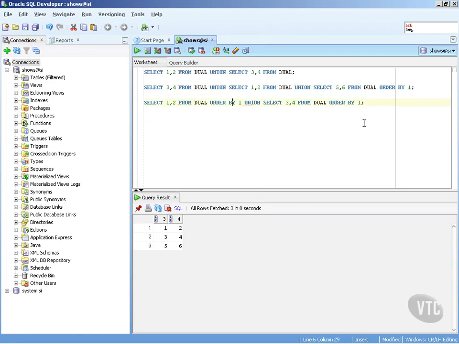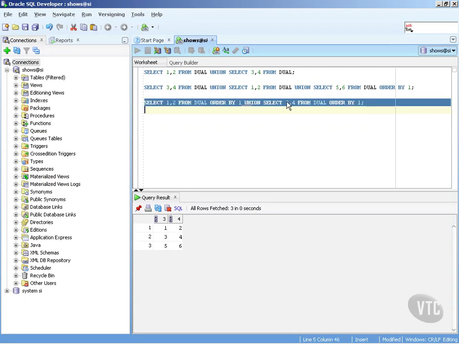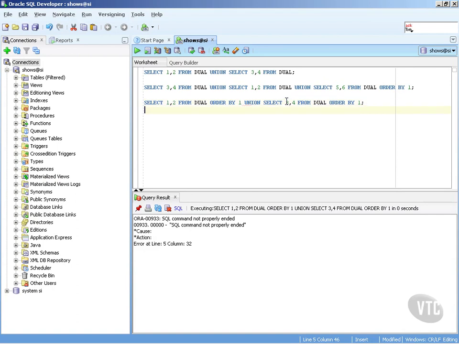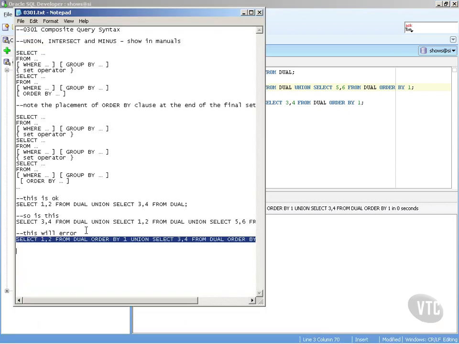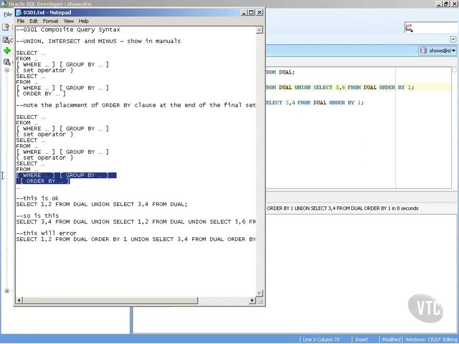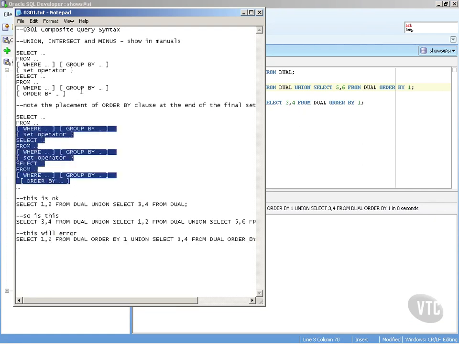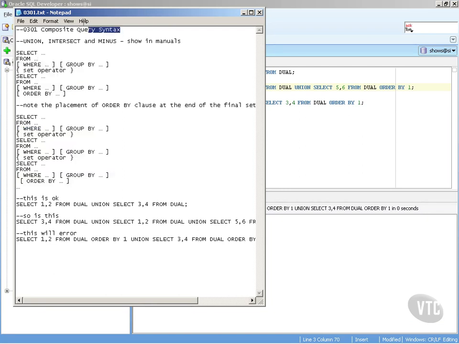Select 1 and 2 from dual, order by 1. 3 and 4 from dual, order by 1. The point about this is you cannot include the order by clause within the composite query. You can only have one order by clause in a composite query, right at the end. So this doesn't work, and as you can see, we had an order by up there. That does, because it can't sort the contents and then pass it on to something. It's just pointless. It's doing more than one sort. As you can see in the syntax here, the order by is only down here. It's not up there. Same as here. That is the basic syntax of a composite query.